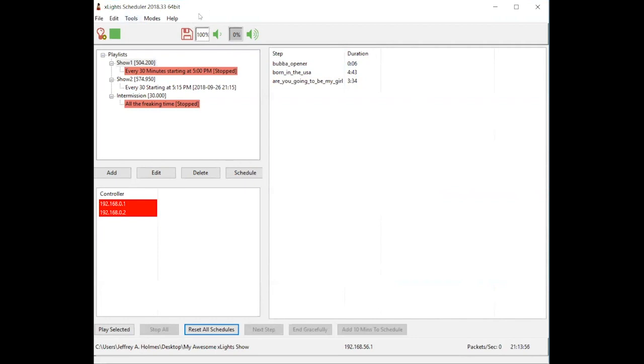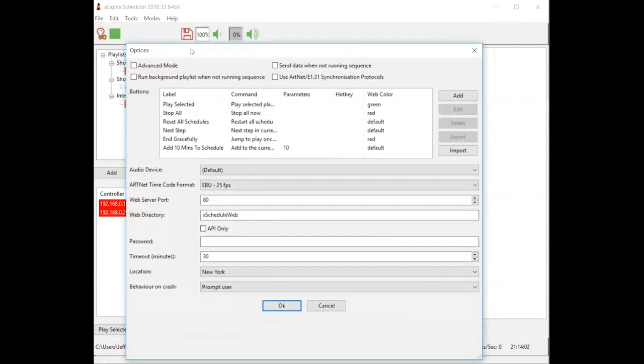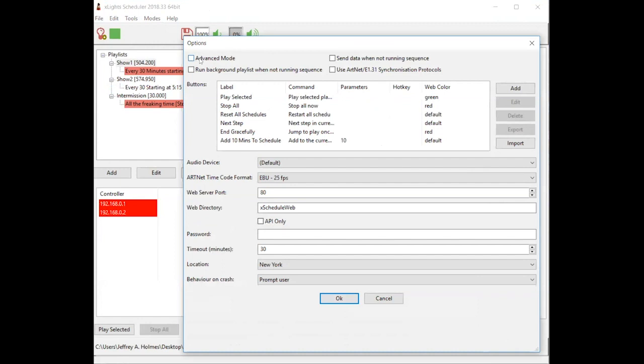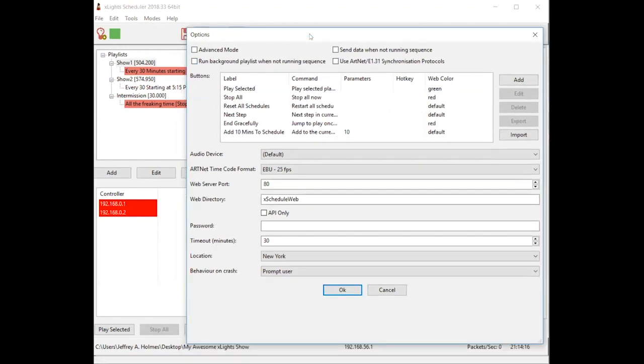To unlock advanced mode, you need to go to Edit, Options, and there's a couple of checkboxes here, one of which is advanced mode. The other thing in the options menu is run background playlist when not running sequence. The gentleman prior had just asked a question about a tune to sign. So before I jump into the wonderful world of advanced mode, let's talk about background playlists really quick.